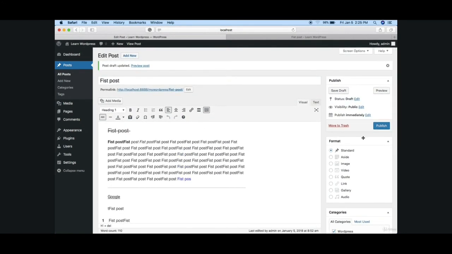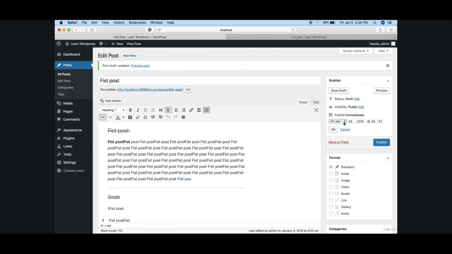And now scroll up to this publish section. You can schedule your post by selecting this option, publish immediately, and click on edit, and you can schedule your post based on the time that you enter right here. But I'm not going to do it because you can do it on your own. I have shown you the way.